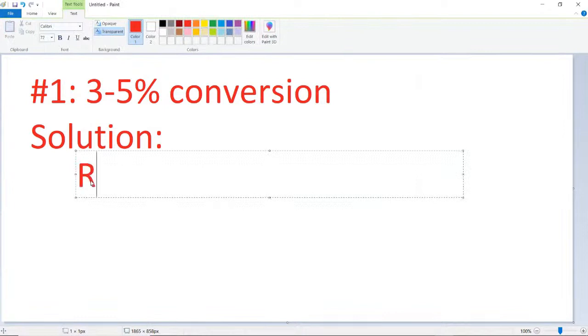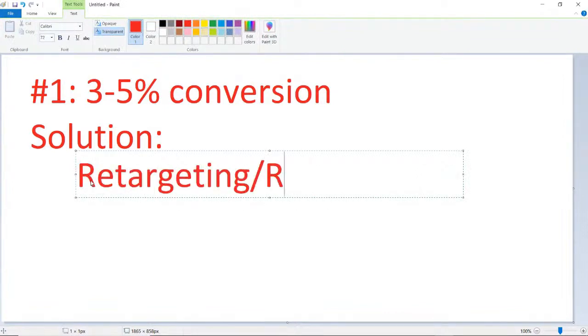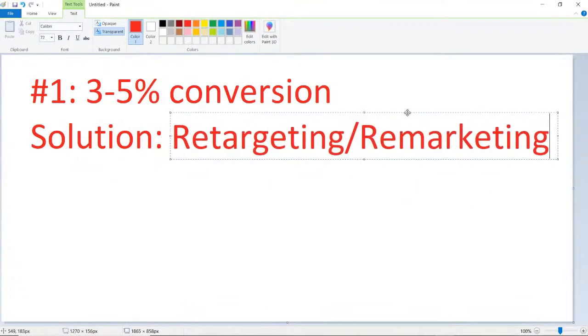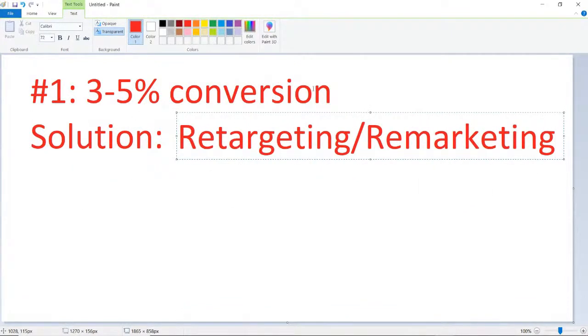Solution. Retargeting, remarketing, whichever one you want to call it. There's both of these. And this one, it's so funny because I talk to people all the time and they're like, I don't know what retargeting, remarketing is. We'll cover those in just a second. So retargeting, remarketing, and the concept of it is basically when somebody comes to your site and they leave, you're going to retarget them with ads. So that's the quick version of it. And I'll go into just a little bit more detail in just a moment.